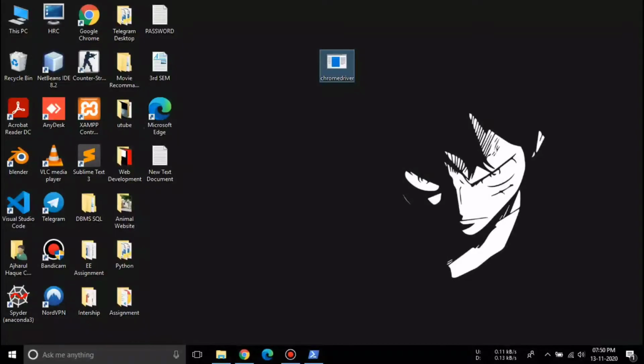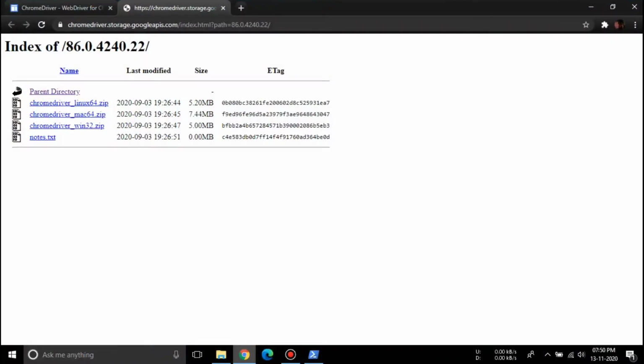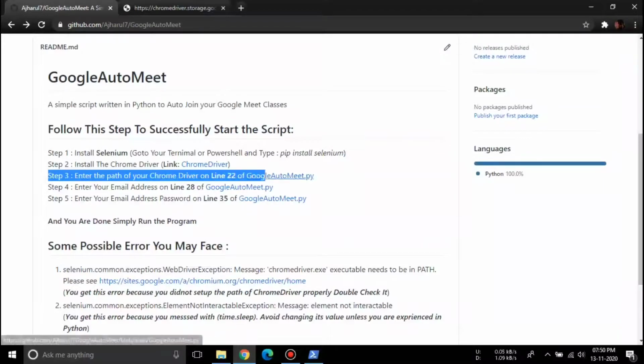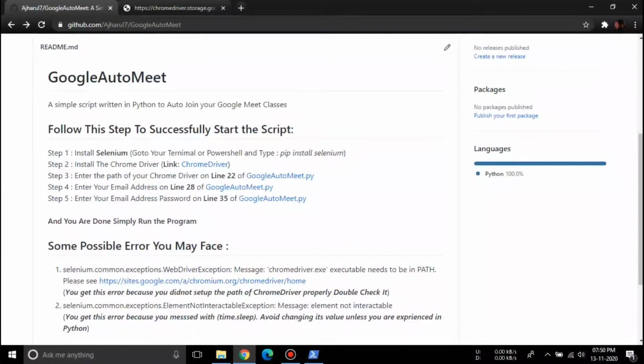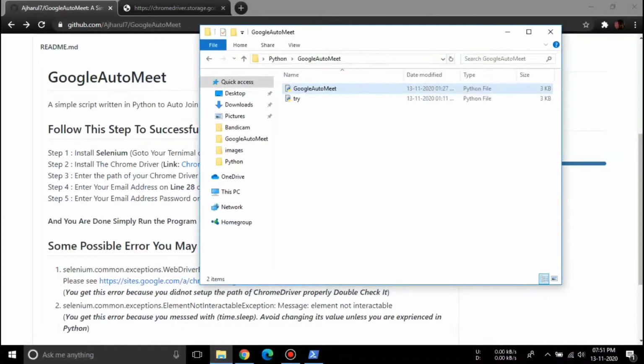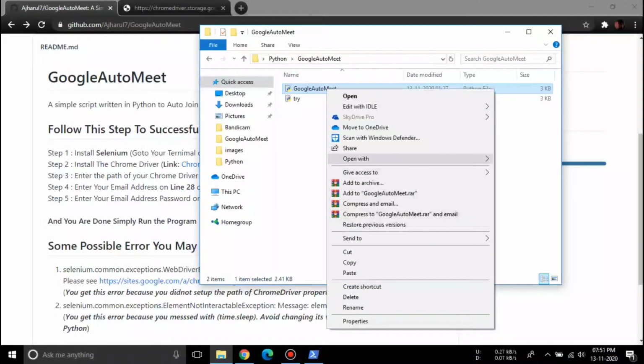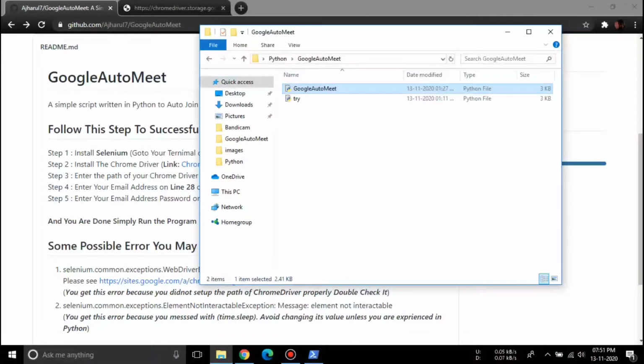Now let's go to step 3. Moving on to step 3. Now this is very important. You need to enter your Google Drive path. You can either download the code from GitHub or just copy the code from Google Automate.py and paste it in your Python file.